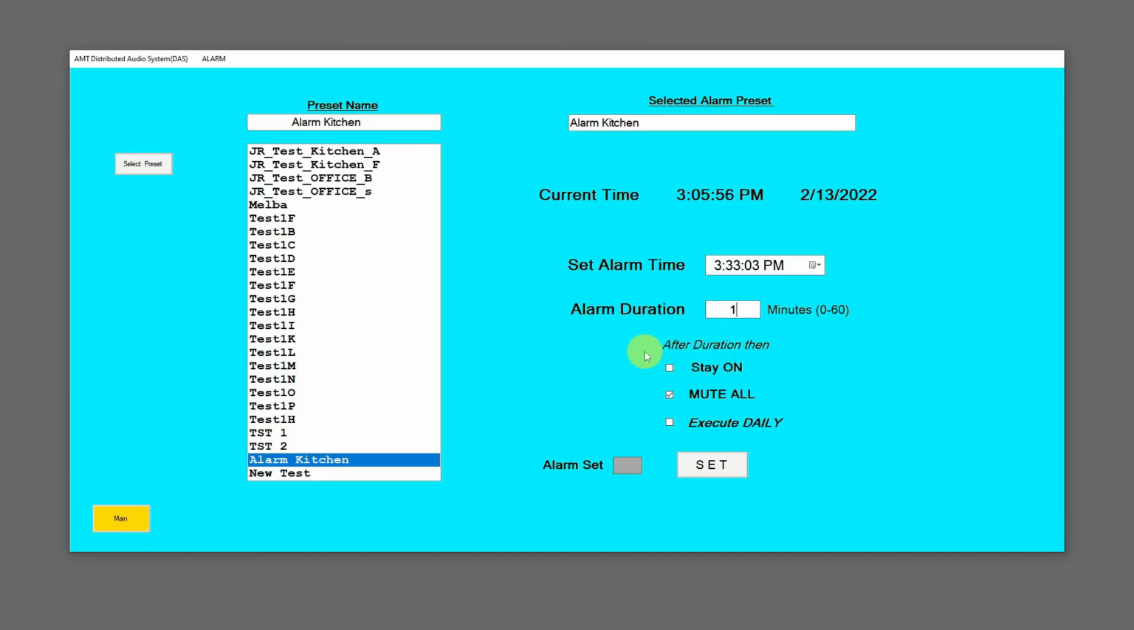Next, you have 3 options for what will happen after the duration time expires. First, you can either select Stay On or Mute All. These are mutually exclusive. Stay On will basically do nothing after the duration time expires. Mute All will programmatically mute all of the zones after the duration time expires. Execute Daily will ignore the date and reset the alarm each day to trigger at the same time every day.